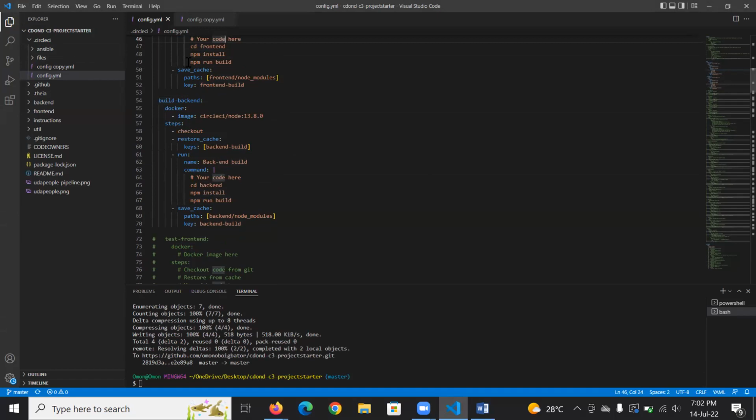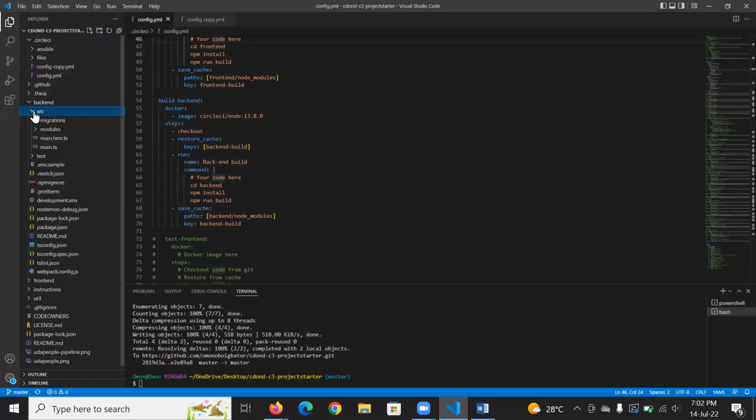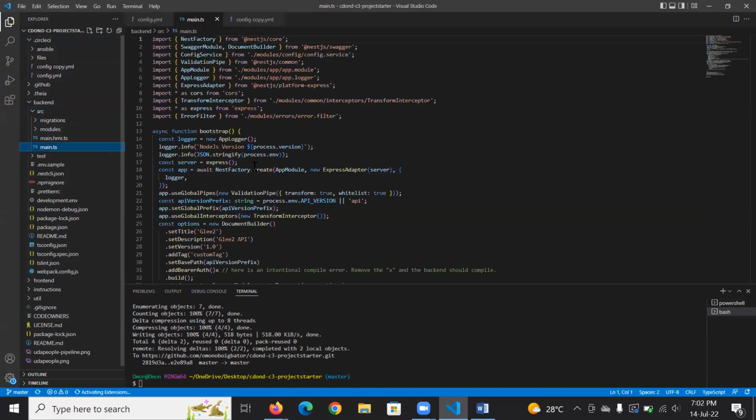On your left, where you have your directory, CI, Ansible files, configure YAML, then look for backend. Just scroll down, backend. Click on it. Source, SRC. Click on it. Then main.ts. Click on it. So, line 31.